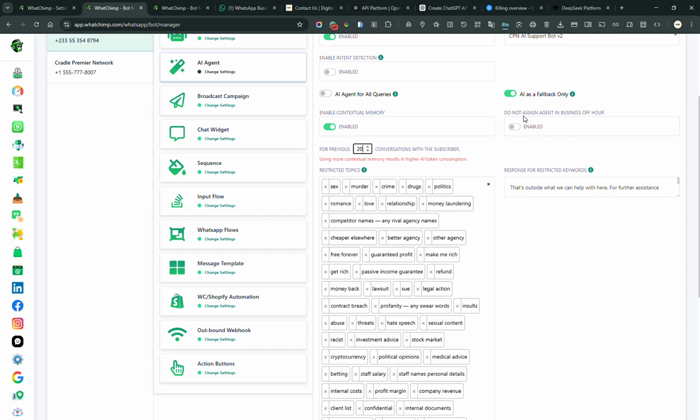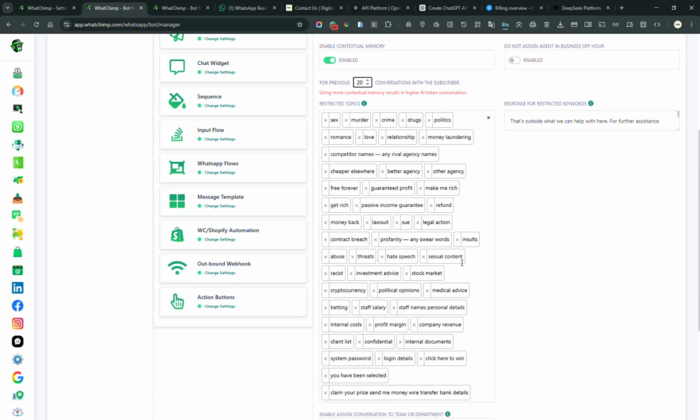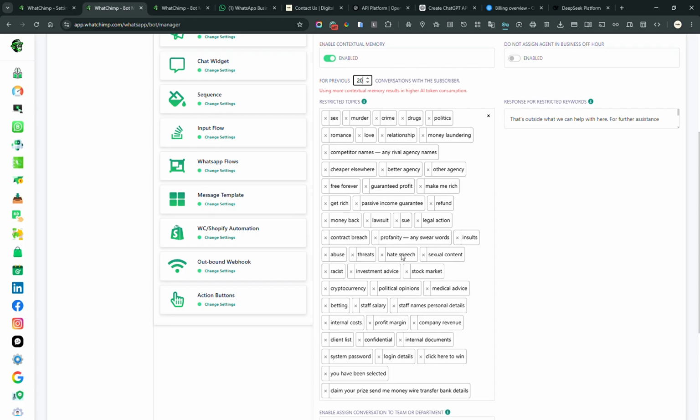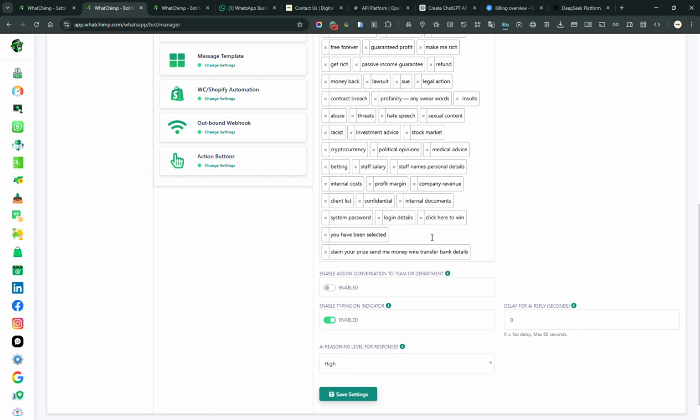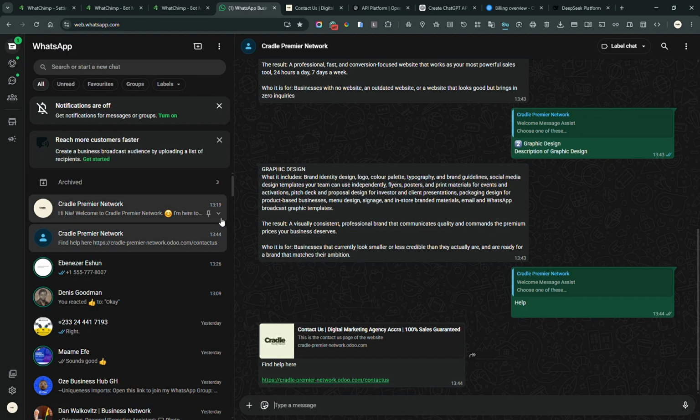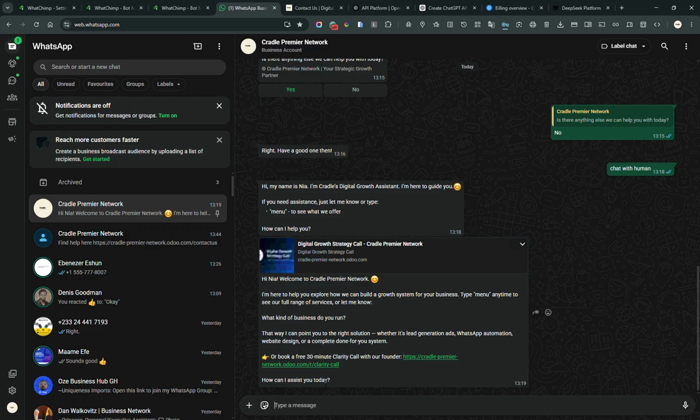The other one is, you can say, do not assign agents in business off hours. That means if the business is not in operation, this AI agent shouldn't be active. And here you can set all the restricted topics that the AI agent shouldn't be responding to. So let's say I go to the chatbot right now and I say something like, where can I buy some?